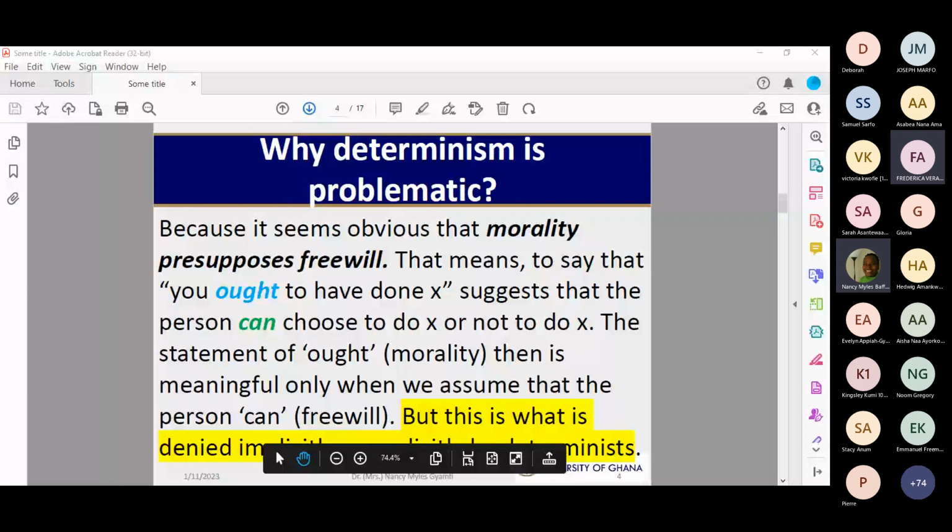Okay, thank you, madam. Why determinism is problematic? Because it seems obvious that morality presupposes free will. That means to say that you ought to have done X suggests that the person can choose to do X or not to do X. The statement of ought, morality, then it's meaningful only when we assume that the person can, it's bracket free will. But this is what is denied.